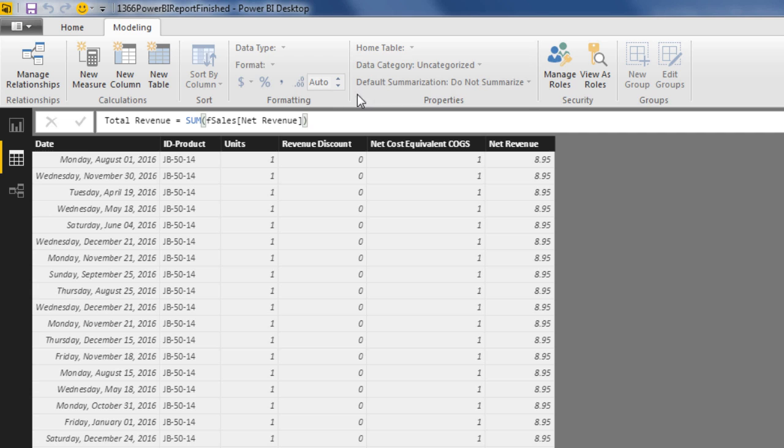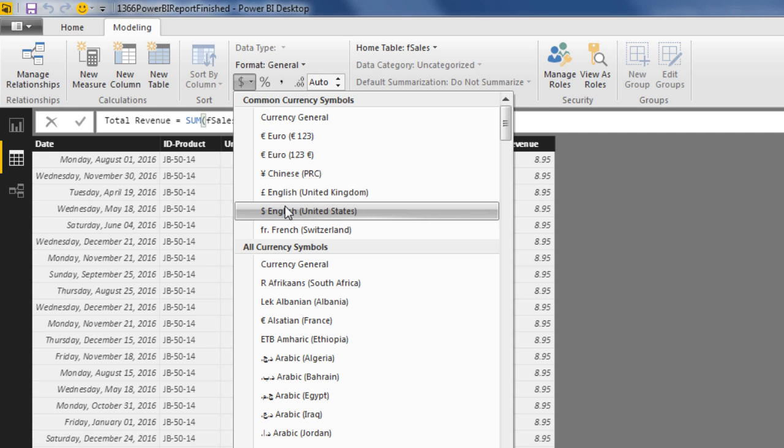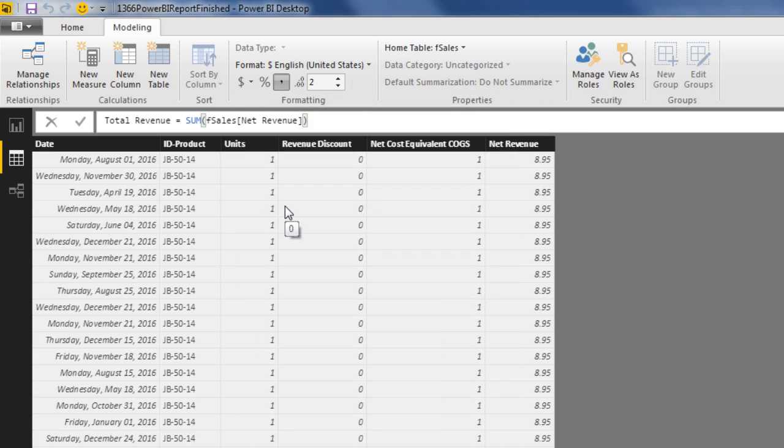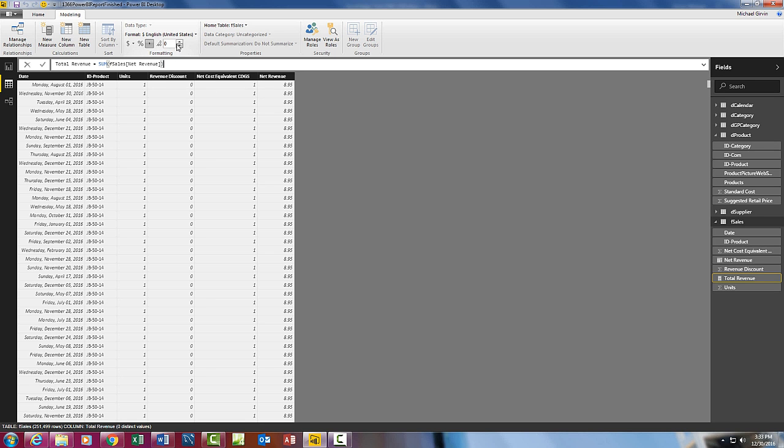So I want to format it. Now, I'm going to click back up here, and I want to format it using English United States. For this particular total revenue, I want to say 0 decimals. And that formatting is universal. It'll show up wherever we drop the measure total revenue. If we ever need to change that formatting, we change it here. And everywhere we use that measure, that number formatting will change also. I'm going to hit Enter.